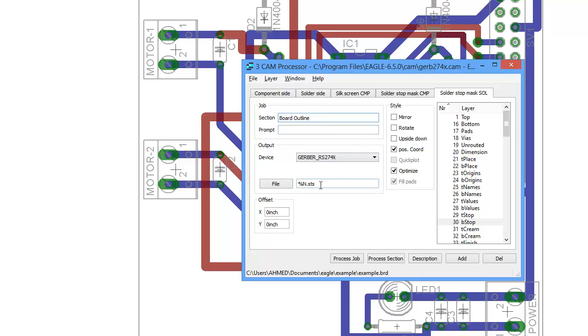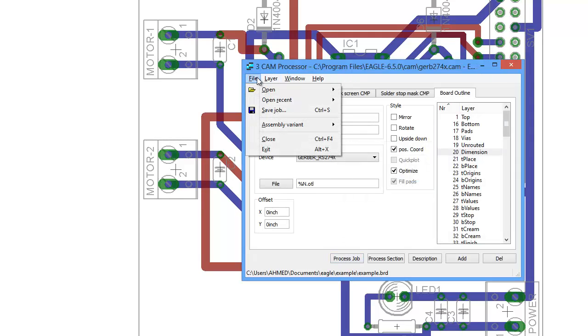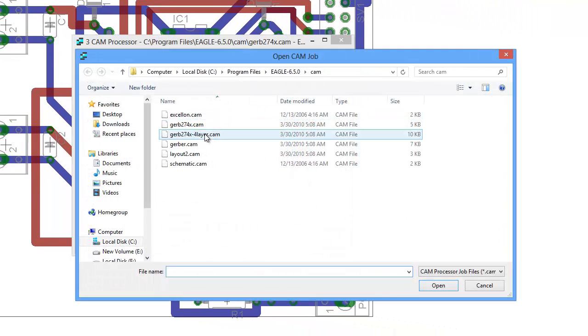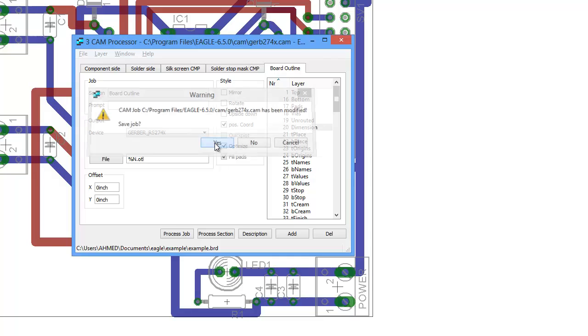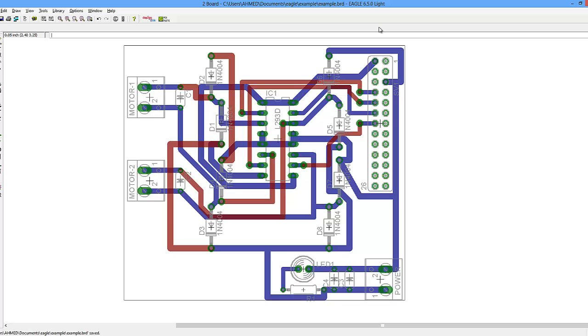So where is the board at? And the file extension stops being .sts and it will be .OTL, and instead of stop it will be dimensions. Process job, it generates the file, and after that go to Open Job, Excellon. Yes, process job done, and then type in the command window here: run drillcfg.